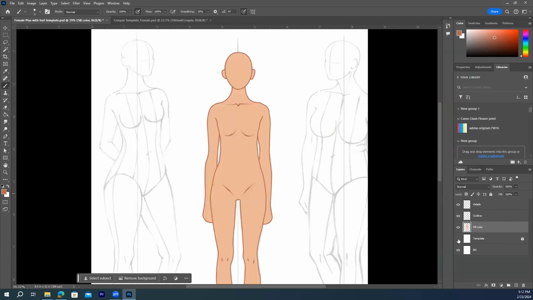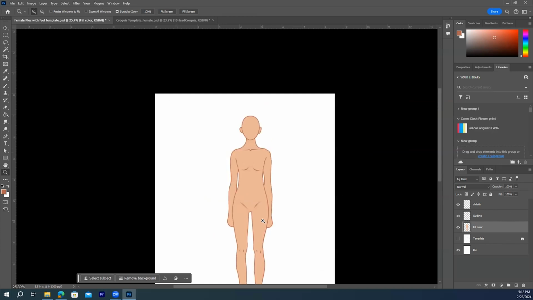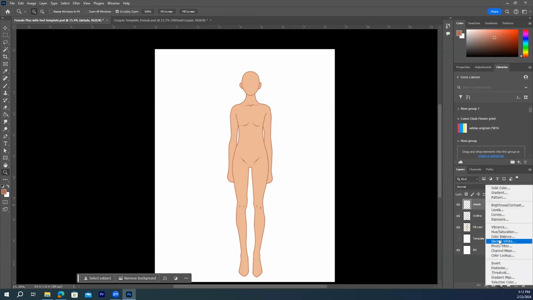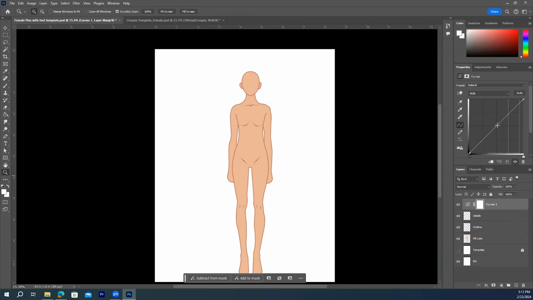And let me turn off the template. And now we can do our shading and highlight. So you already know how we can do that. We can create a curve, and we can move this. Click here and Control I, give the name shadow.